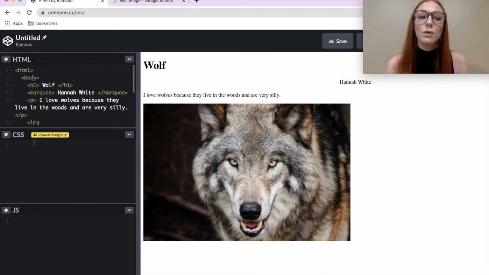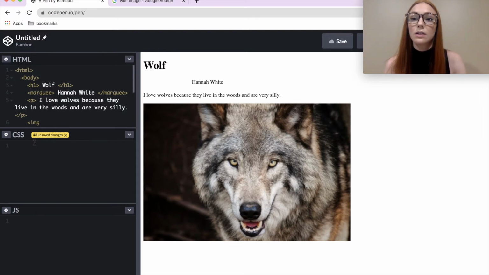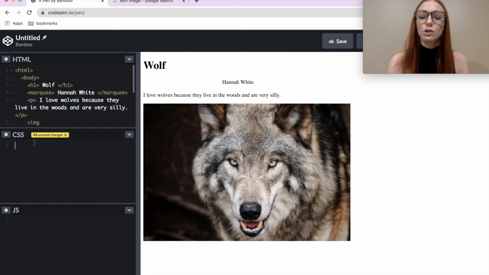But now we're going to want to use CSS, which stands for Cascading Style Sheet. This is essentially the styling or the aesthetics of your page. This will allow you to change the size of your font, the type of your font, the alignment of your font, as well as the color of your font or the color of your background. So we're going to start with the background color.